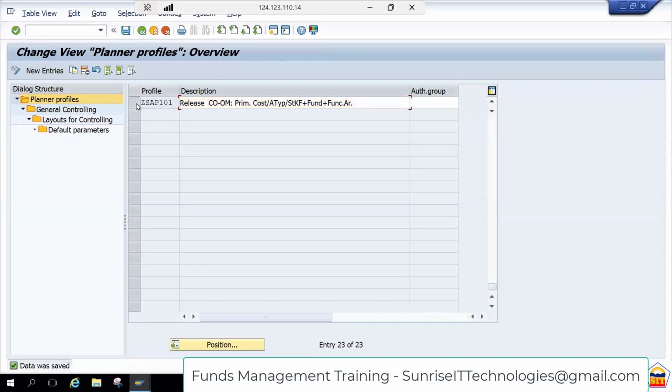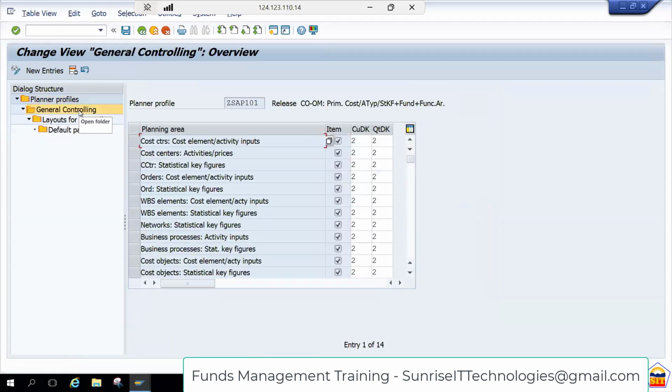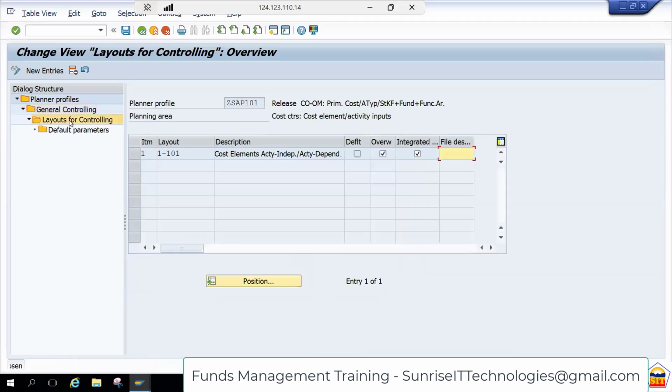Now we can select this profile. We have created it as ZSAP 101. And we need to go to the general controlling. In the general controlling, we can pick the first row, that is the cost element activity, and then we go to the option called layout for the controlling. Double click on this, and here the new layout which we have created, we can add, and the existing layout we can remove because this is a standard one.